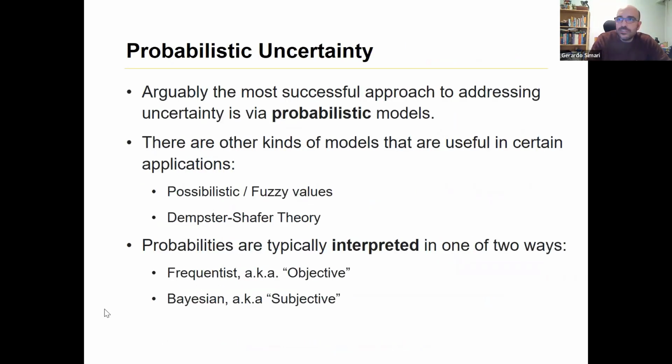So in this class, we're going to see the most important, the most successful approach, arguably, to address these kinds of scenarios, which is the probabilistic approach. There are other kinds. We'll see a little bit about these possibilistic or fuzzy values at the end with probabilistic soft logic. But there are other kinds of models. They're less well known, and in some cases they are very well suited. But in general, when you reason with uncertainty, there is some probability under there.